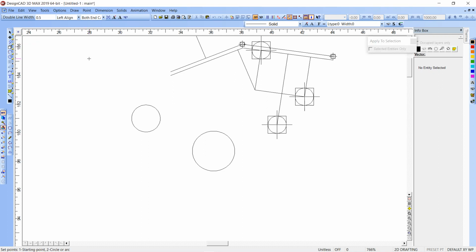Let's do this one first. I'm going to start from here. I'm going to draw a line tangent to that circle on the side. F3. Actually, I think it may be. Oh, you know why? Because if you go circle, it's still set to line. So if we do circle now, that's why it wasn't showing up.